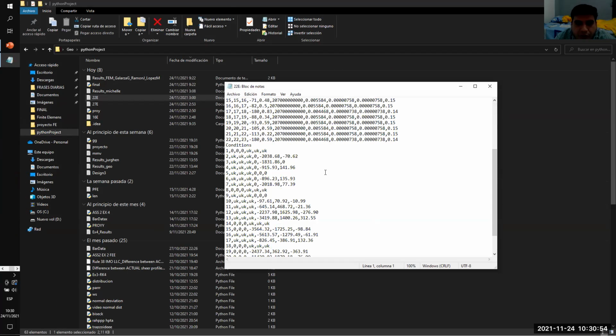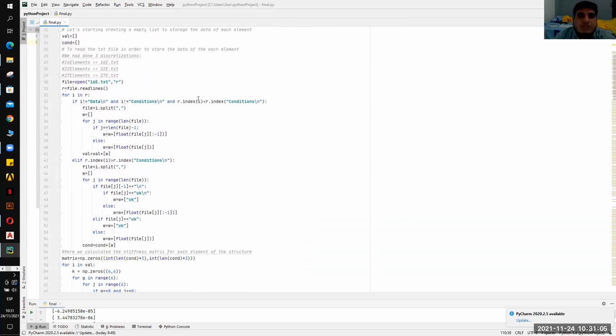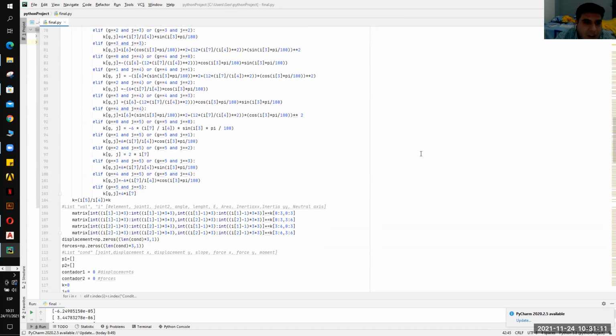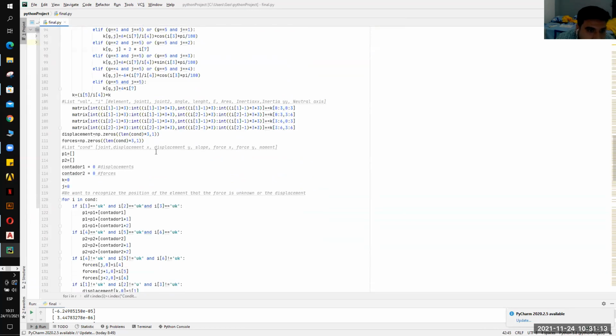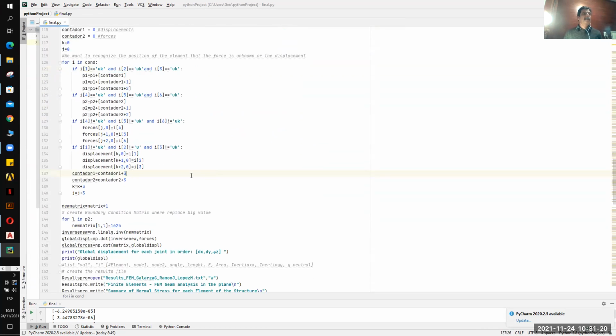So in this part, we put the condition, the external boundary condition, the support. So we have that in the text file. When the program reads that, it will store those values in the matrix conditions. Then we proceed and find that right here. In this part, the code will recognize where the unknown forces are.